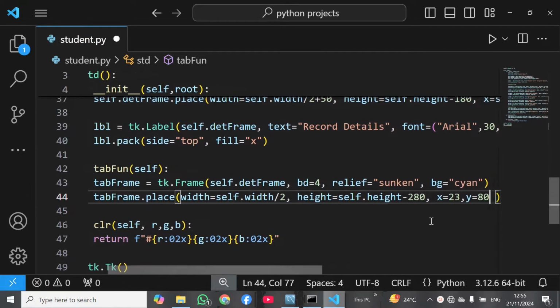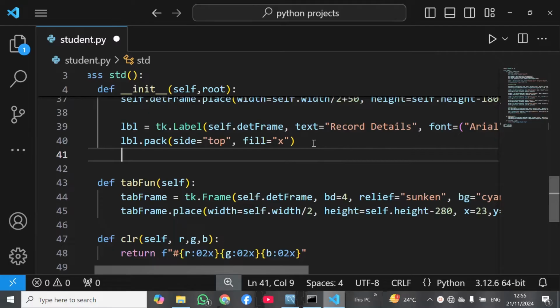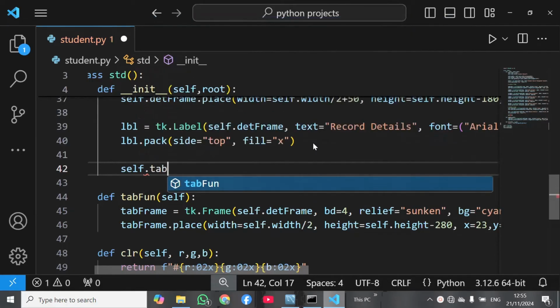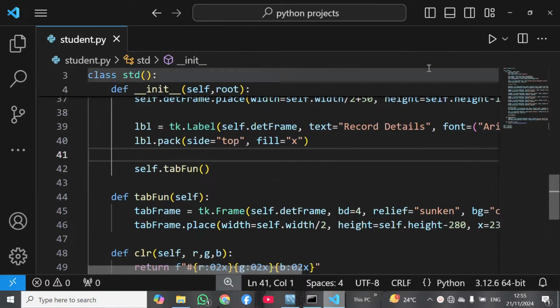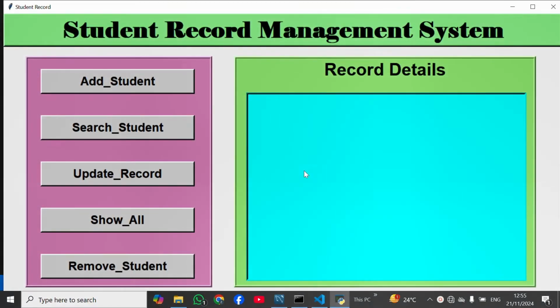Okay, so now I will save it, but first I will call this function here. Then we will be able to see our this tab frame. Okay, so here I will call self dot tab function. Okay, so now I will save it, and then I will execute it. Okay, so here this is our tab frame. So this is our padding. Okay, 23. So this is our padding.